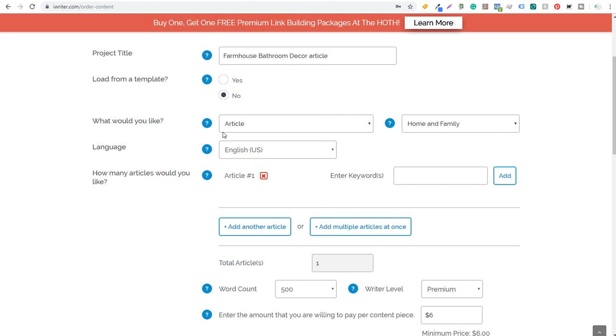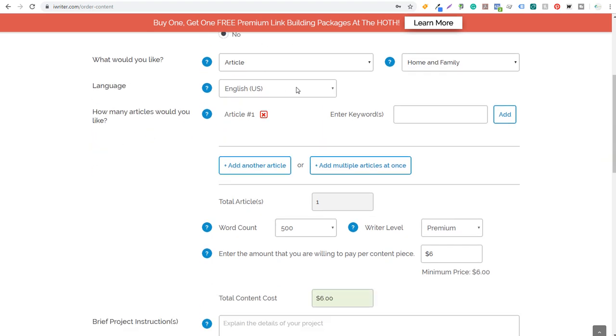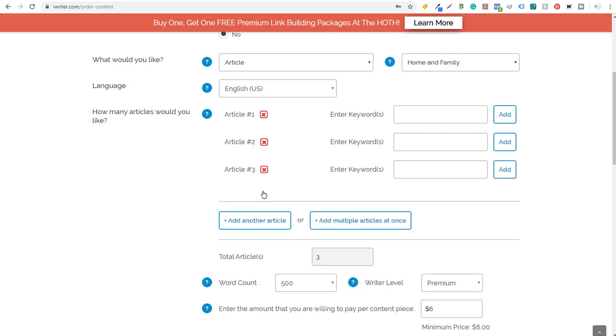So, farmhouse bathroom decor. Keep scrolling down. Language: you can change the language here. They have a few different options. And then, how many articles would you like? You can add multiple articles here if you want to.